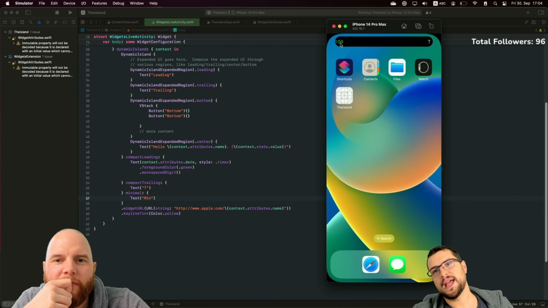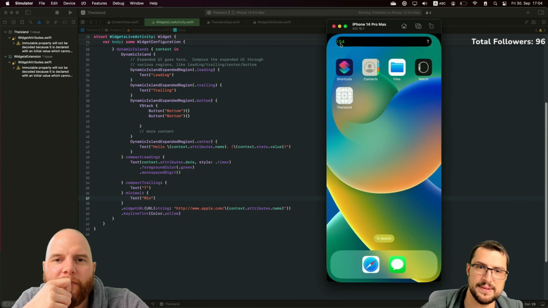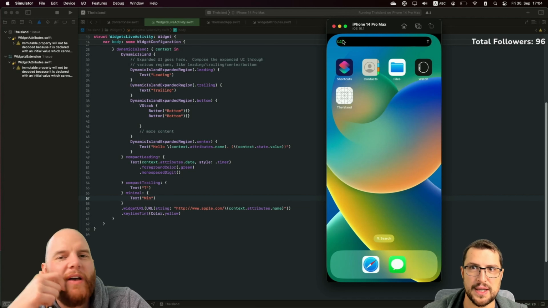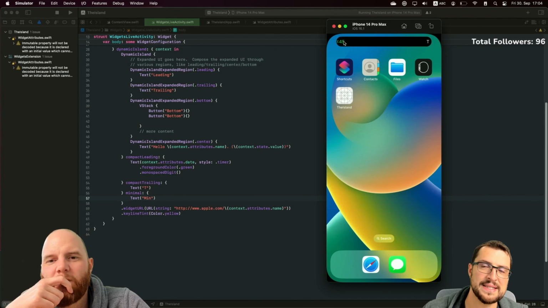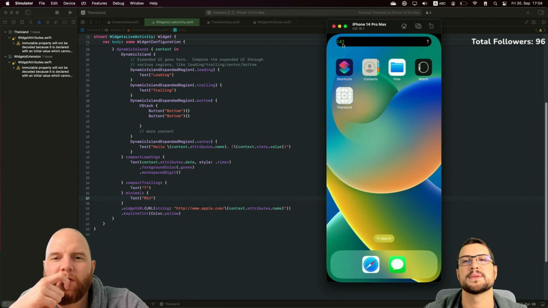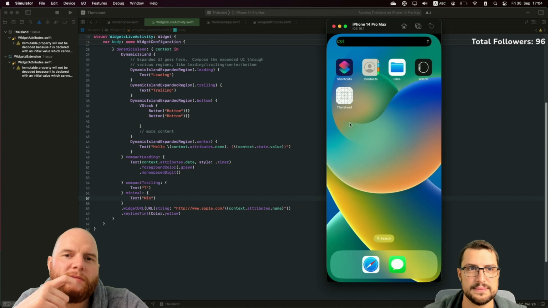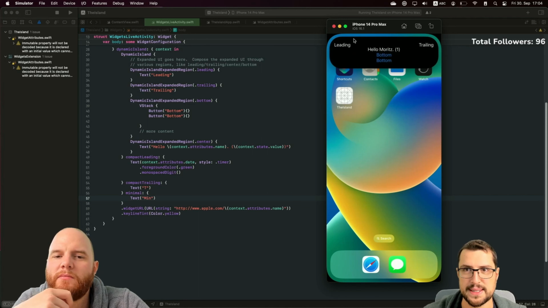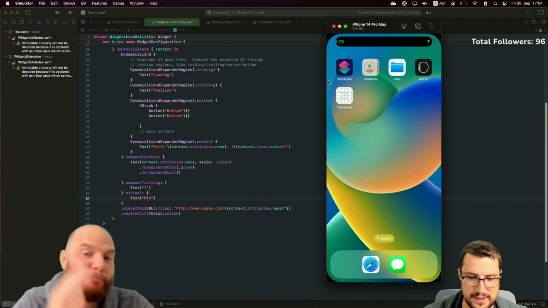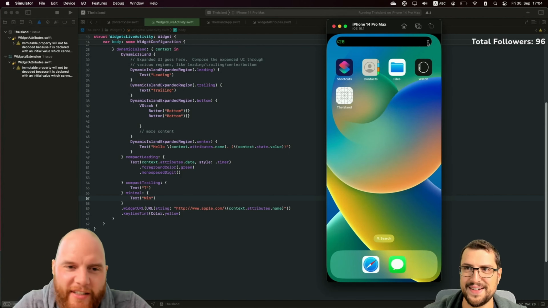If you need a countdown to a specific date, like when something is delivered, you don't need to update it every second. You can just give it the timer style with the end date, and it will do it for you. So with things like that, you don't need as many updates as you would think. But I don't know why it's like this. Why is it so big?